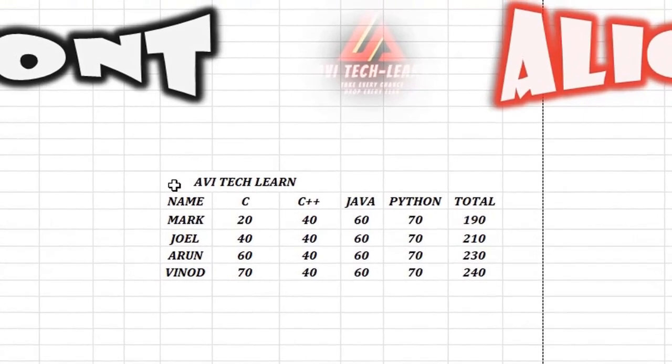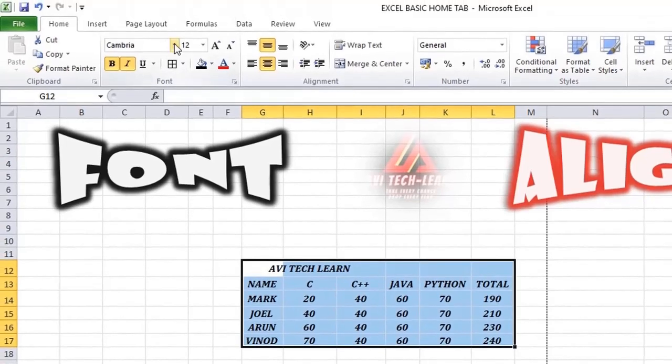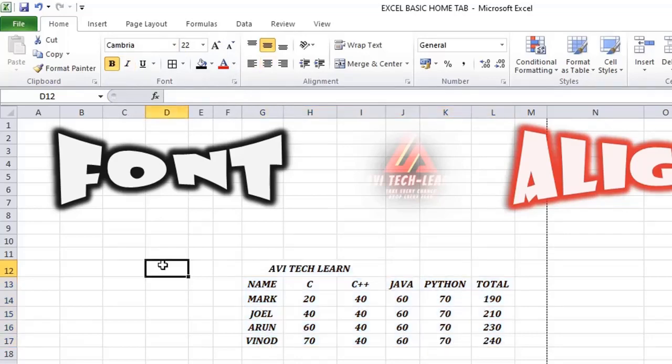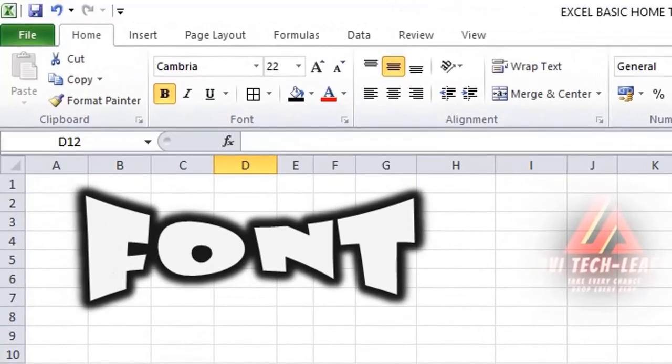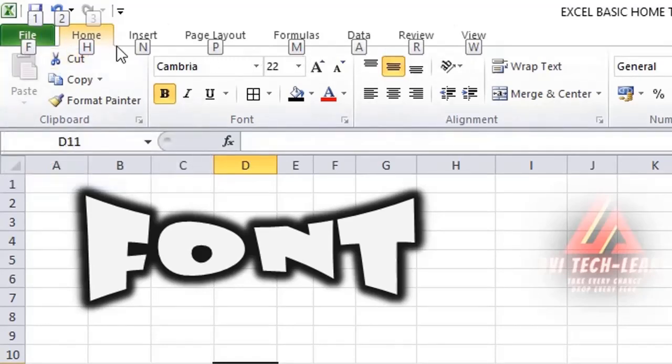So I have your data. I'm going to select the data right now. Now I'll go to the font style. We also have the shortcut keys. You can make your own shortcut keys if you're doing the same work every day. So I'm going to press Alt here. When I press Alt, in each tab we have some letters, right? From F2 till W, based on the tabs we have some letters.